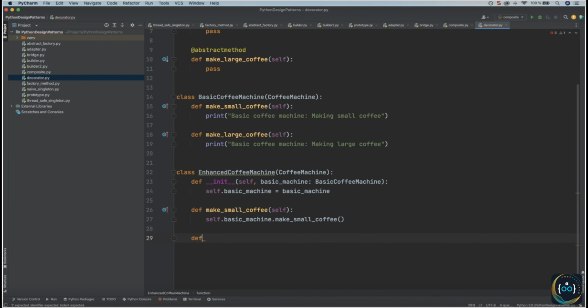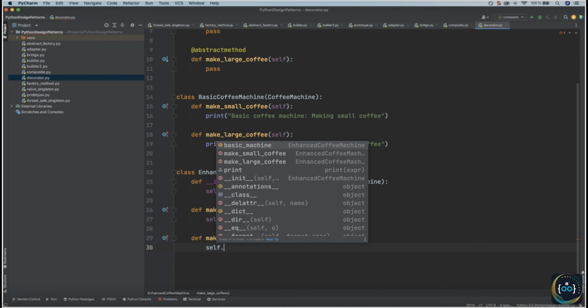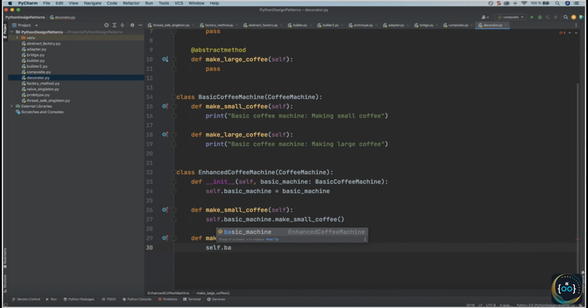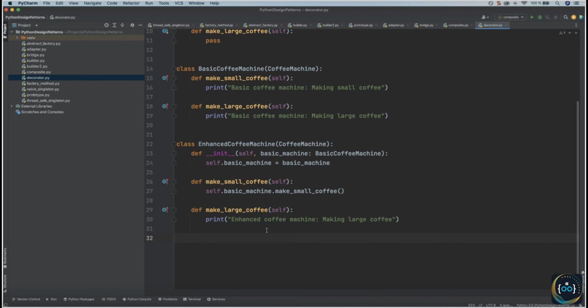Now, if we want to override some functionality, we're going to override make_large_coffee. For the large coffee, let's override the functionality. So instead of printing the basic coffee machine message, we're going to print "enhanced coffee machine making large coffee". Okay, so that is the alteration, the change in functionality. We can see that it's different. We print a different message.